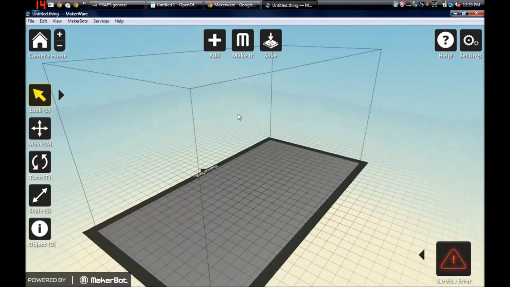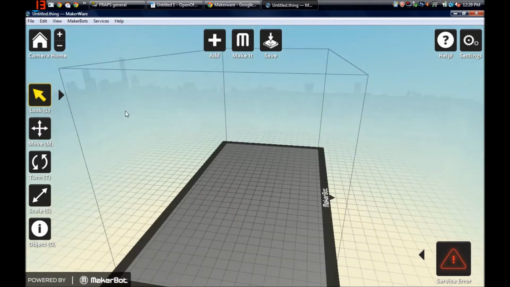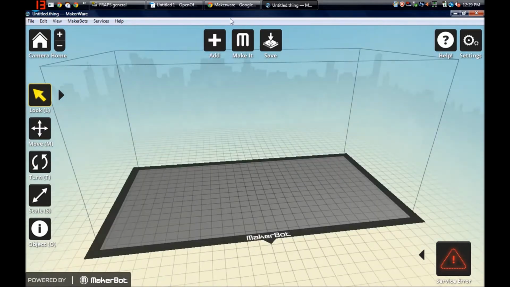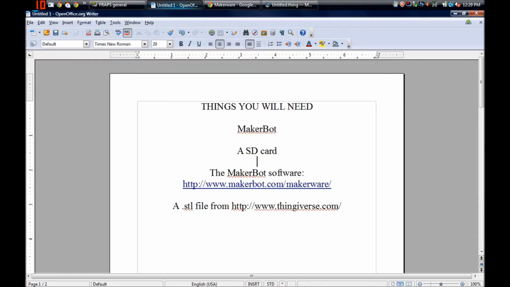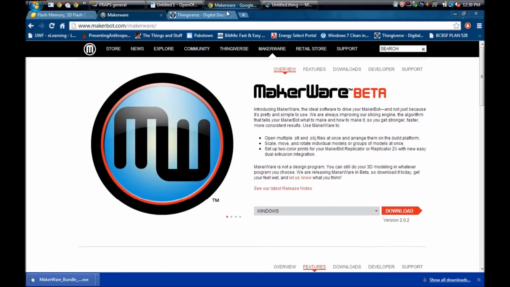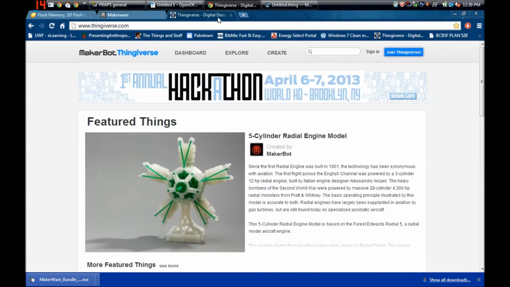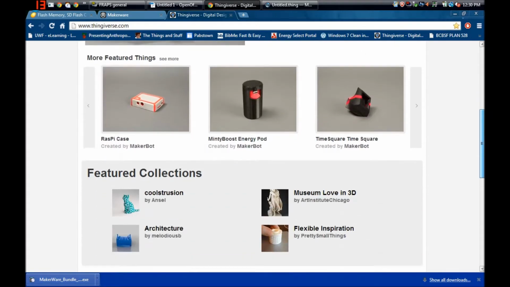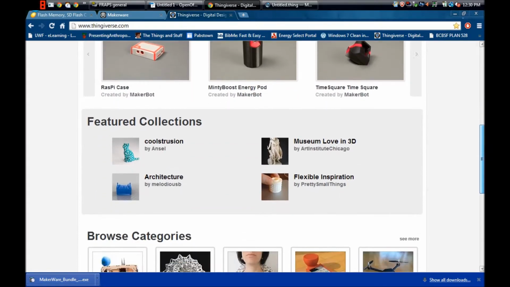Right now there's nothing selected, so it's just a blank slate. So let's go find something to print. And we need to go to thingiverse.com and find an STL file. Okay, so Thingiverse is right here. This is what it looks like. They have a whole bunch of different kinds of stuff on here.